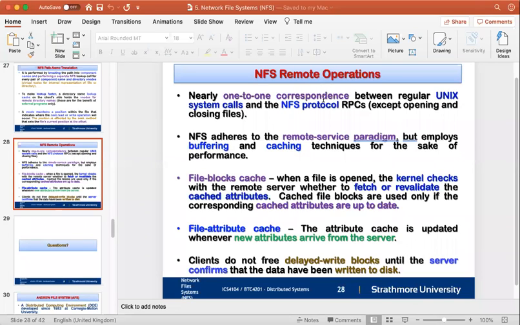So the remote file network file system, when it's using remote operations, has a structure that has nearly one-to-one correspondence with the Unix system calls. So the way Unix behaves is how the network file system works; its structure is based on Unix. The exception is opening and closing files, because that is handled by the system layer. It also adheres to the remote service paradigm, which employs buffering and caching, okay?